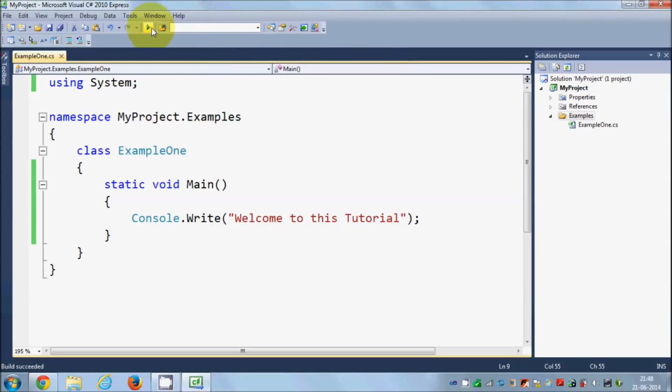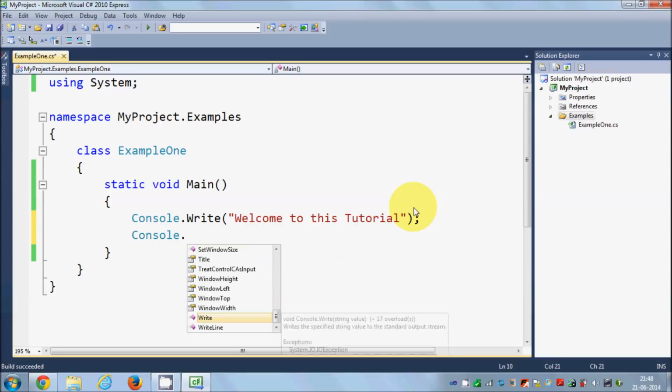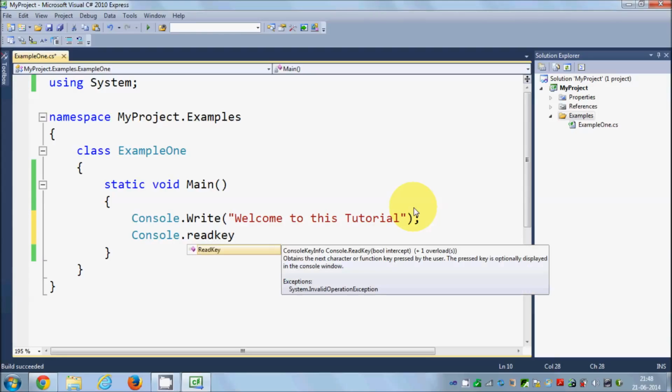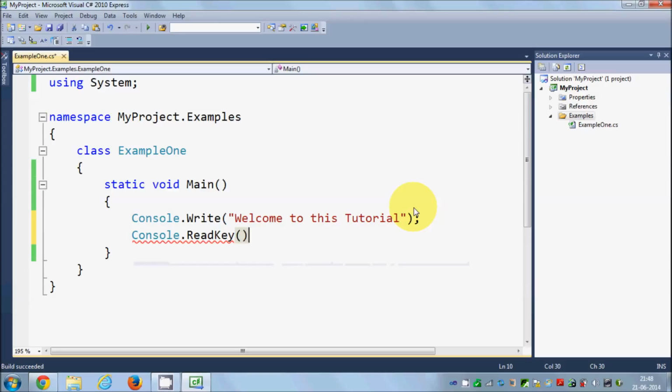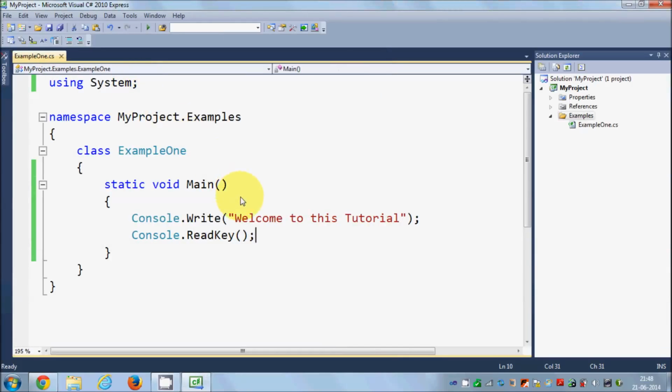Otherwise, if you want to just press this button, there is a code called Console.ReadKey, which will wait for a key to be pressed, right? And now when I run this program, you can see the message welcome to this tutorial, and when I press some key, it will exit. So this is the basic program we have written in C#.